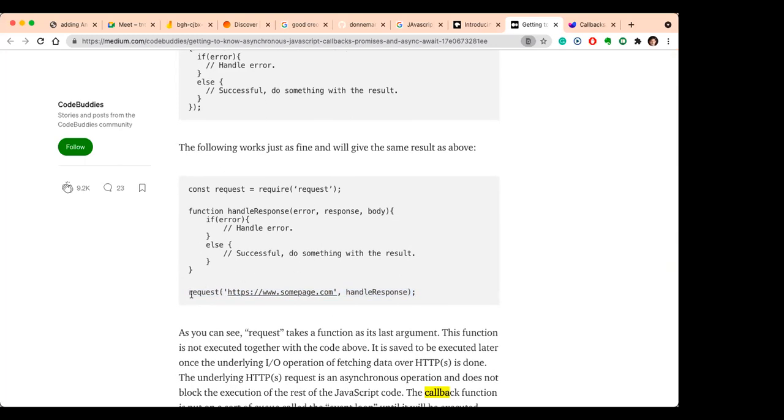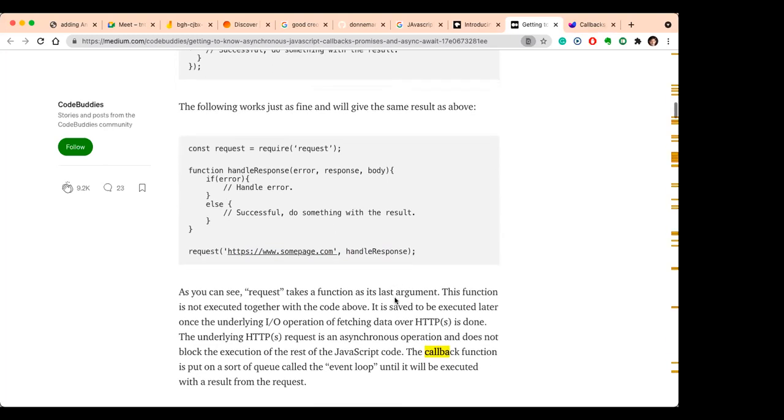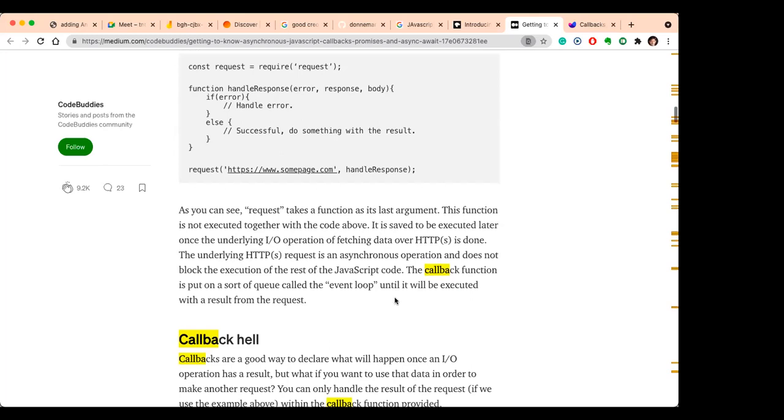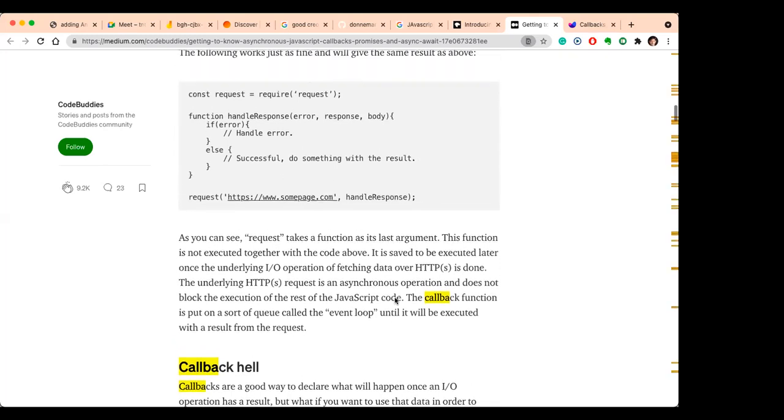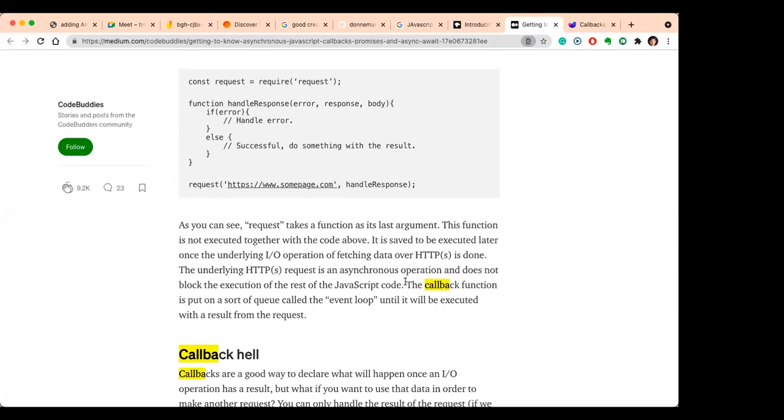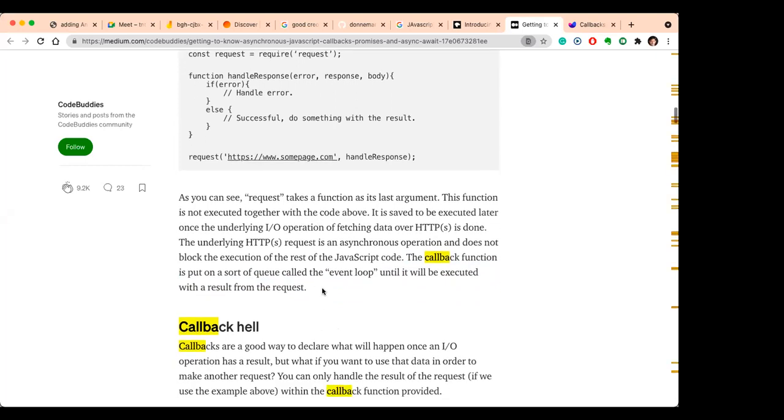So repetitive calling of the handle response will check if the response is ready. Just return that response. Okay, so you are saying the callback. Yes, another one is like they say the callback function is put on a sort of queue called the event loop until it will be executed with the result from the request.